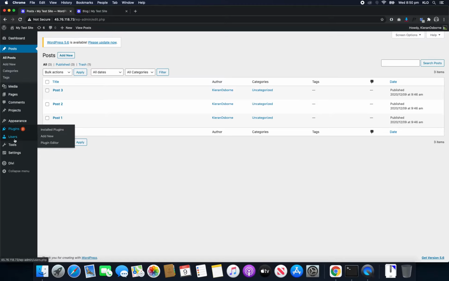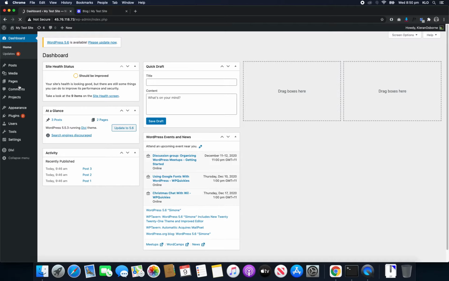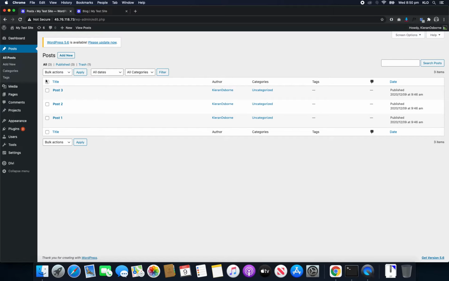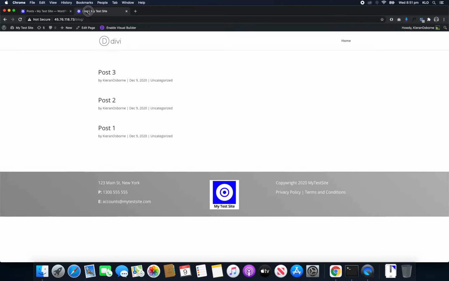And if I come into my users, I've created some great users once again. So let's go to the posts, and we want to change the author. One way to do it is you can edit it, or you can quick edit. If we quick edit, we can then change it to user 2 or user 3 or myself. So if we want to change it to say user 2, we can do that, and it's quite easy. We can come back in here and update it, and now we can see post 3 is by Drake, no last name.